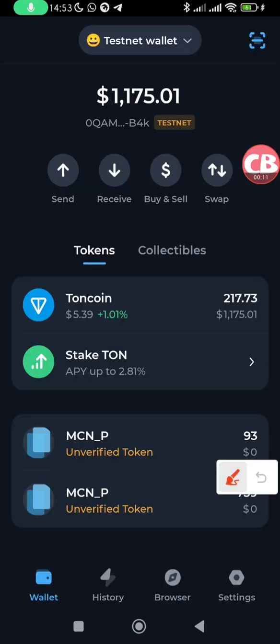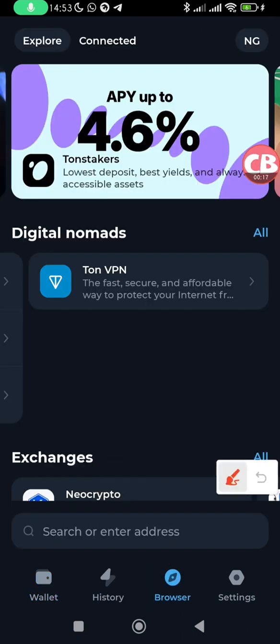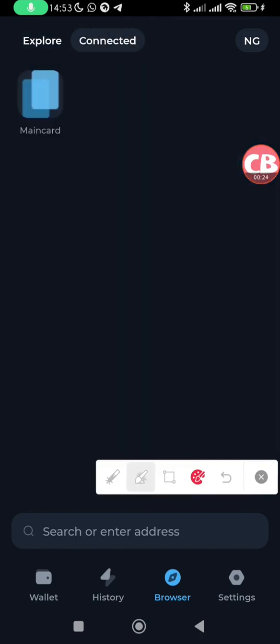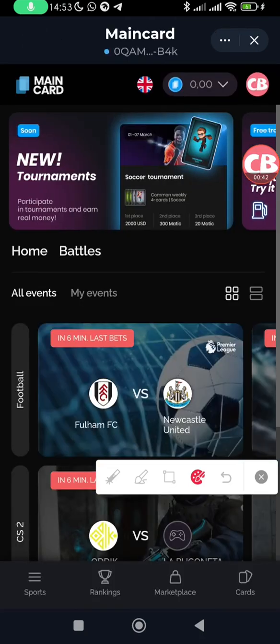To visit the Maincard dApp, once you've connected it, tap on your browser tab and switch to the connected tab here. So you don't need to enter the Maincard address every time you want to connect it. Once you tap on it, you will see Maincard here. Tap on it and it will open the Maincard dApp. And now you can use the Maincard dApp as usual.